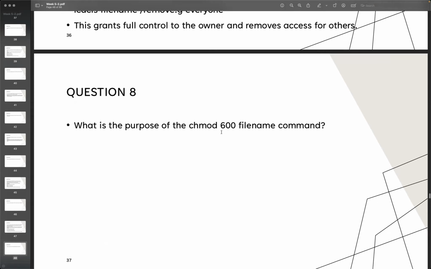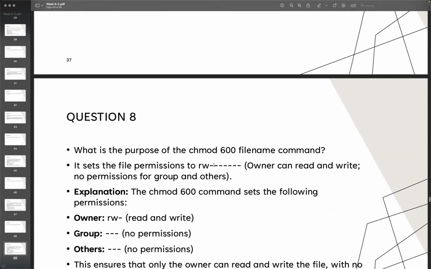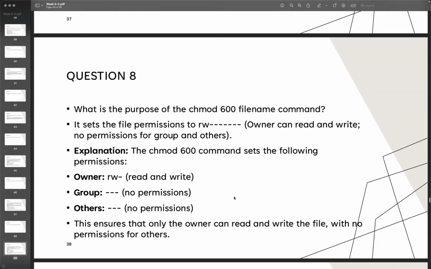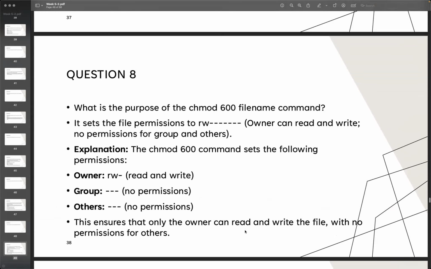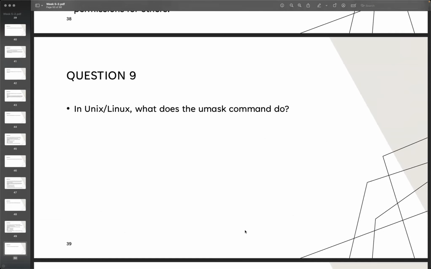Just read and write. Okay, it's read write, yes. So right here, when we're doing this, we have a permission of read write, and that's it. So no others can change it. And there's one more called the umask.